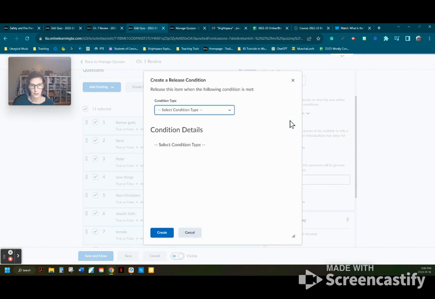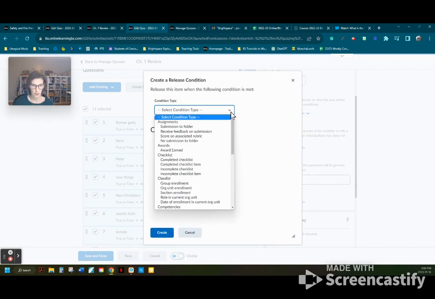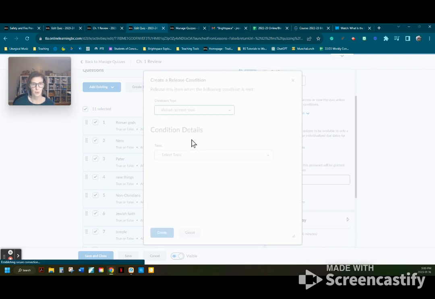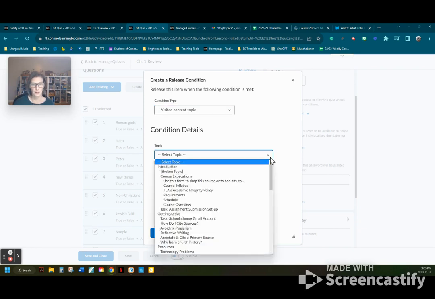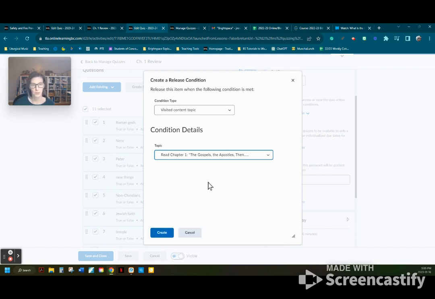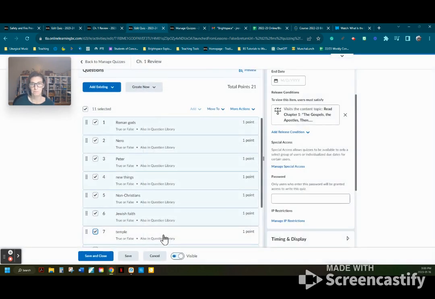create a new release condition. So maybe this would be based on a content item. Okay, visited content topic. And then here in the condition details, I would select that they need to read chapter 1 of their textbook. Okay.